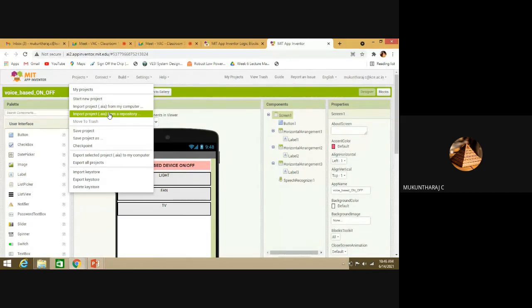So if it is in the APK format, you can install it and use it. That's all, correct? If it is in .aia format, then you can upload that particular project under your username, and you can edit that file as per your need. I'll show you everything, right? And then you can save the projects. And you can of course set a checkpoint too.